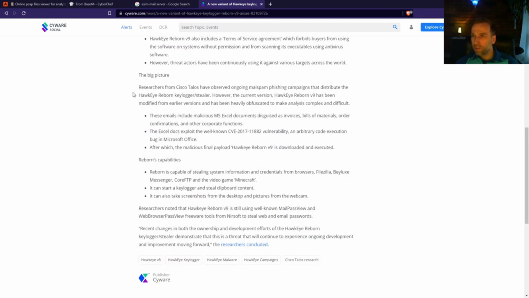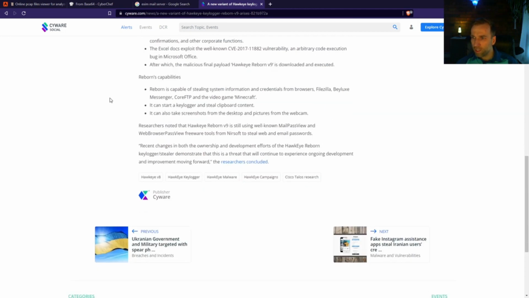Interesting. Anyways, a couple things worth noting about it: researchers from Cisco Talos have observed ongoing mail spam phishing campaigns that distribute the HawkEye Reborn keylogger. It's been modified and heavily obfuscated to make analysis complex and difficult. Emails include MS Excel documents disguised as invoices, bills of materials, order confirmations, and other corporate functions. So we kind of saw that in our scenario here. The Excel doc exploits a vulnerability bug in Microsoft Office. It steals credentials from browsers, which we saw when we decoded the payload. We saw credentials from Bank of America that were listed. I don't remember the other ones. It can steal clipboard content and take screenshots.